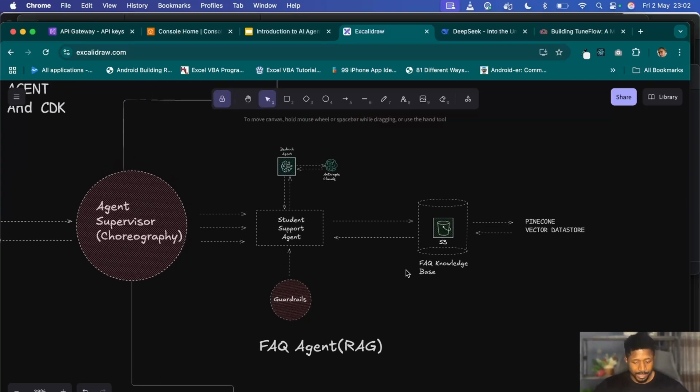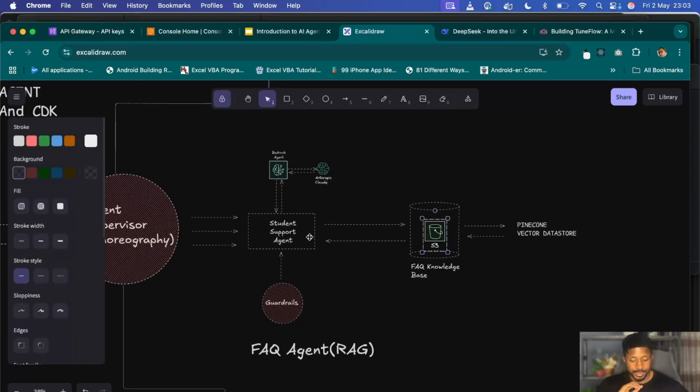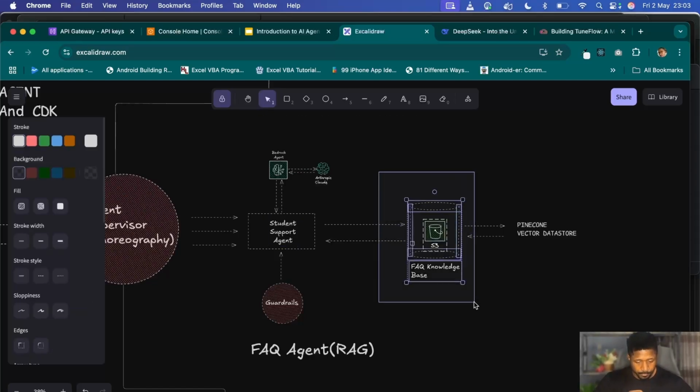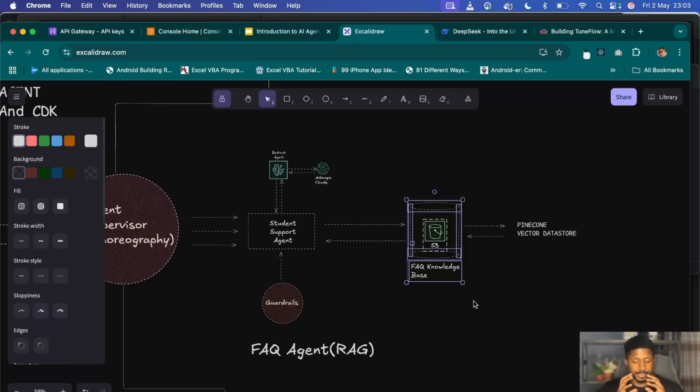So what happens here is that we have this agent connected to a Bedrock knowledge base, and this knowledge base has an S3 data source, right? And what we'll do is we'll put our frequently asked questions markdown files into that S3 data source.